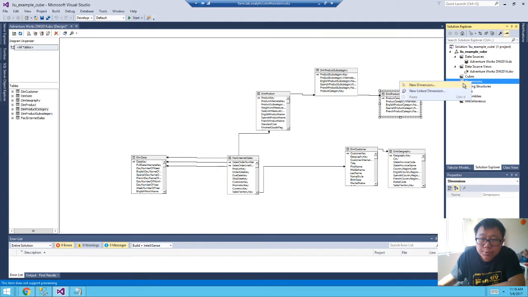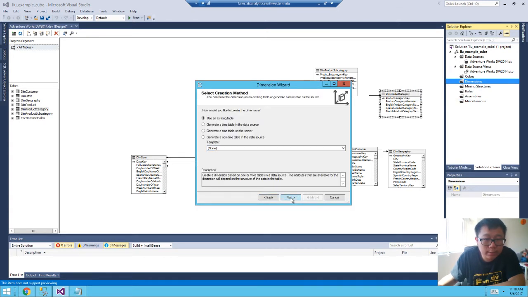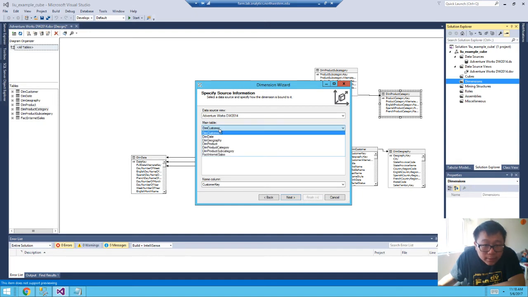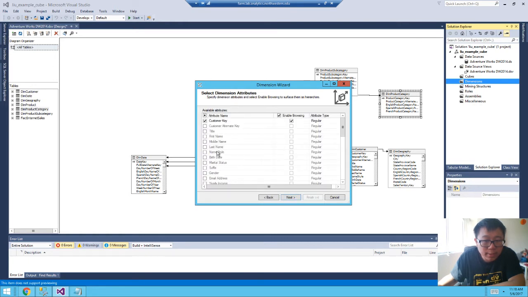Okay, so now we should go ahead and try to build our first dimension. Let's do it with customer, right? The customer asks whether or not you want to link the geography. I said okay, let's do it.